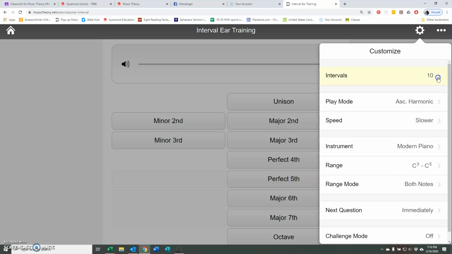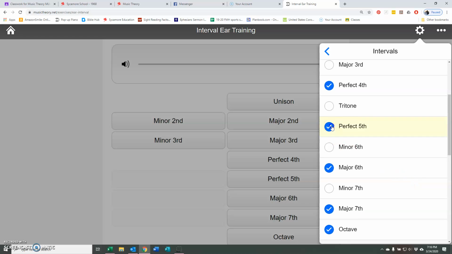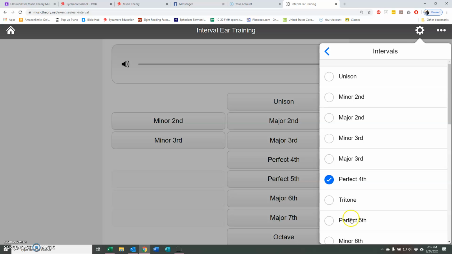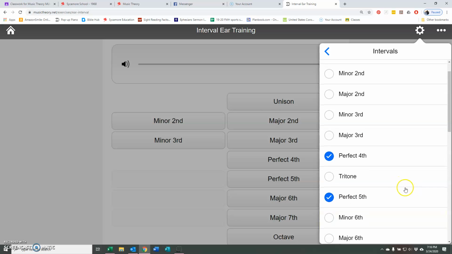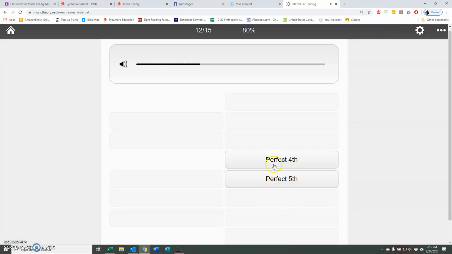Here's where you can select which intervals you want to sound. So let's say you're having trouble discerning between the perfect fourth and the perfect fifth. You can uncheck everything else except those two. And whoops, unclick the perfect fifth as well. Okay, and then when you click off of it, it'll just have those two. Just zero in on those two. Whoops, I got it wrong.